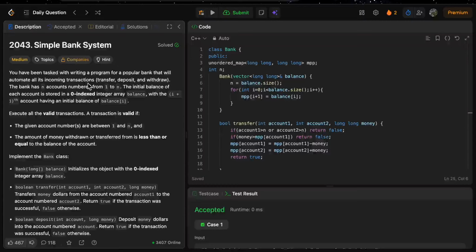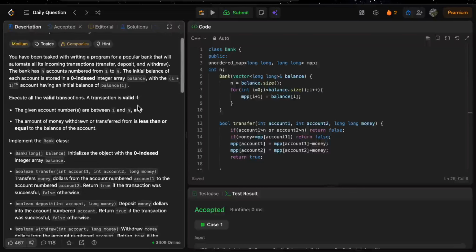You have been tasked with writing a program for a popular bank that will automate all its incoming transactions: transfer, deposit and withdraw. The bank has n accounts numbered from 1 to n. The initial balance of each account is stored in a zero-indexed integer array balance, with the i plus 1th account having an initial balance of i. So the i plus 1th account will have balance i initially.